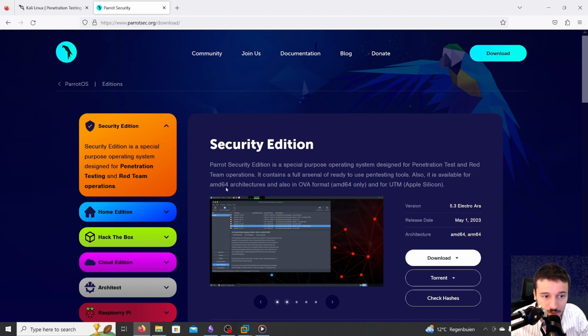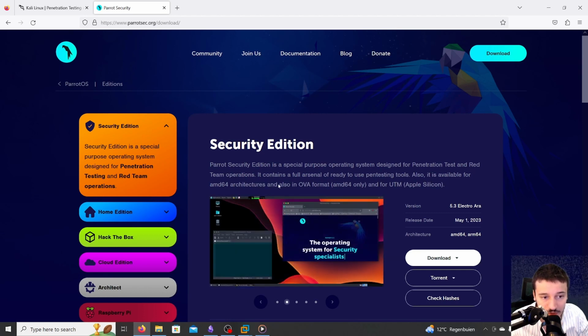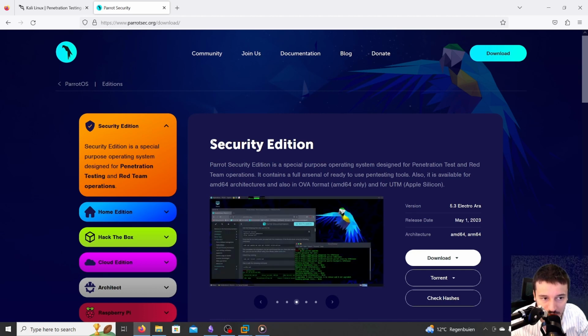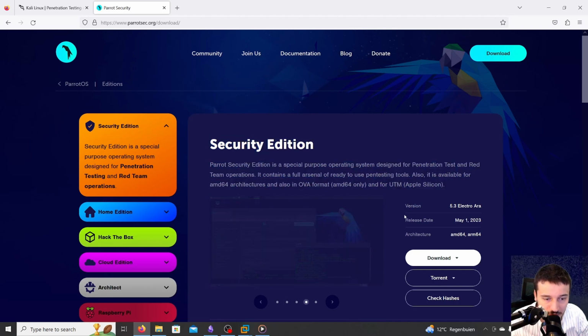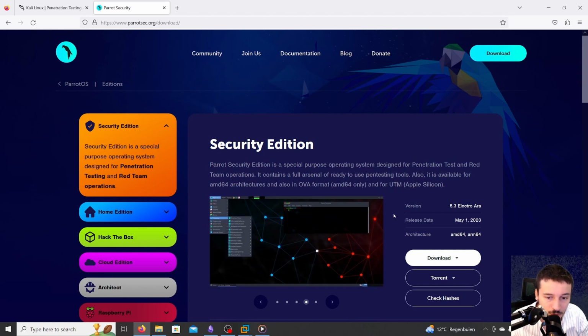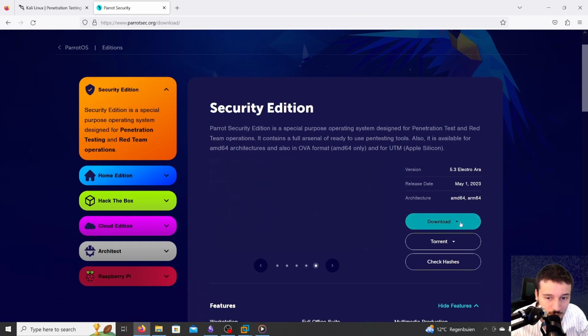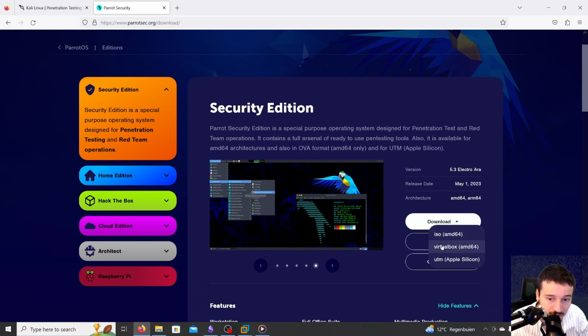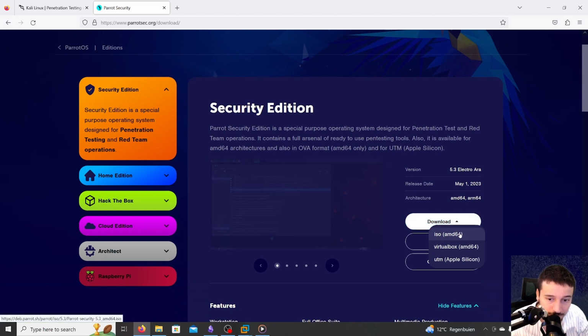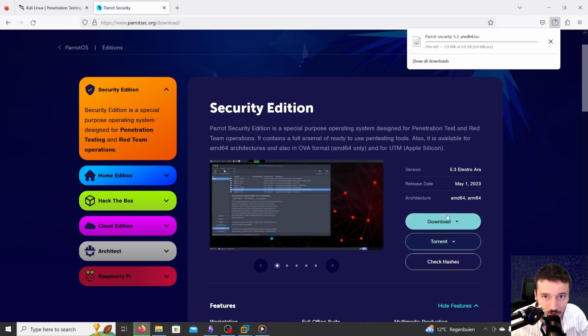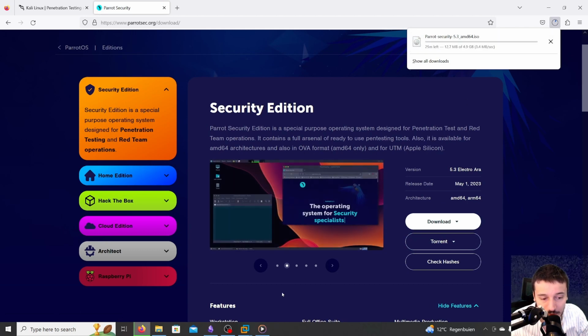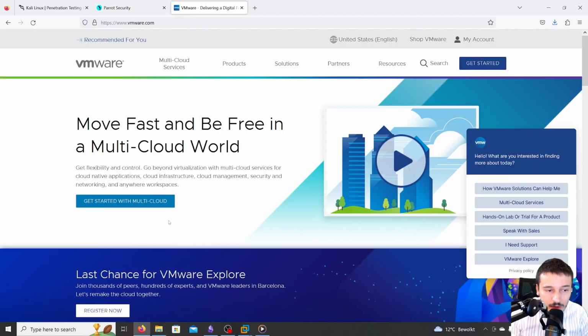Also, it is available for AMD64 architectures and also in OVA format. So this contains all the penetration testing tools, which we do want. So we are gonna download this version, and we want the ISO. So you will download the ISO, and we're gonna have to wait for the download to be completed. So once we have downloaded Parrot OS, we are gonna install Parrot OS.